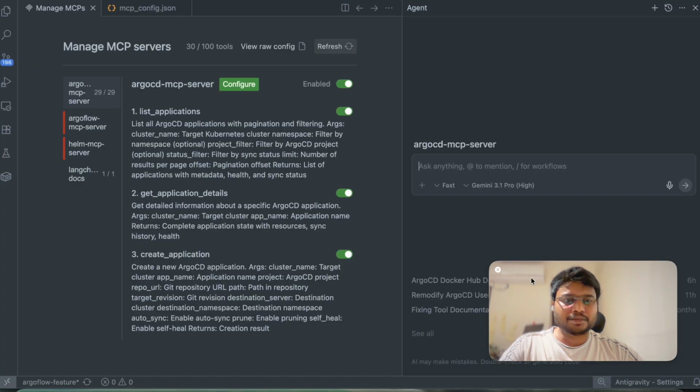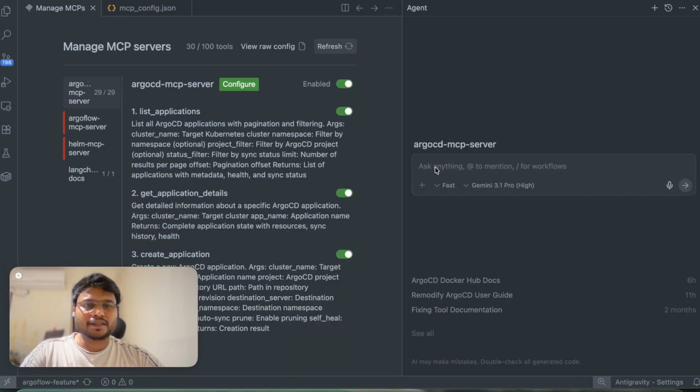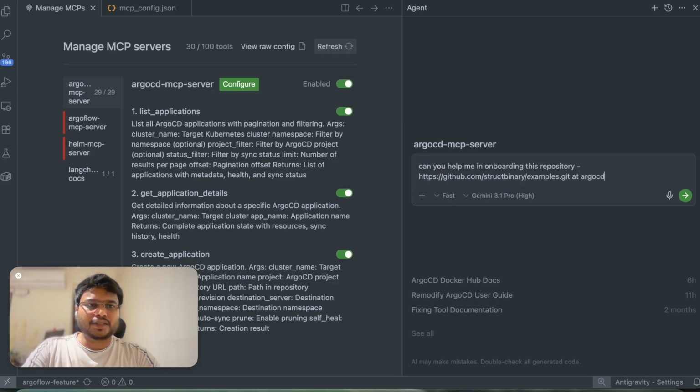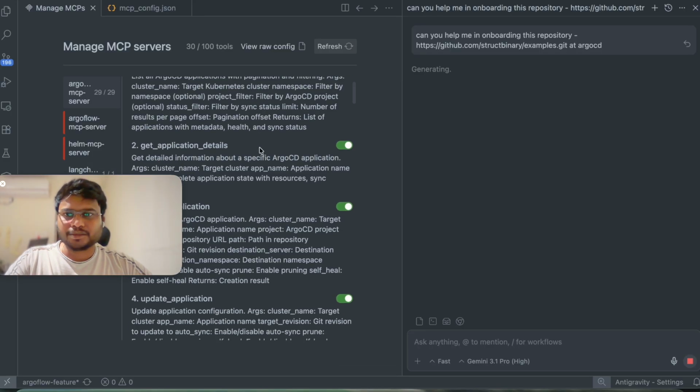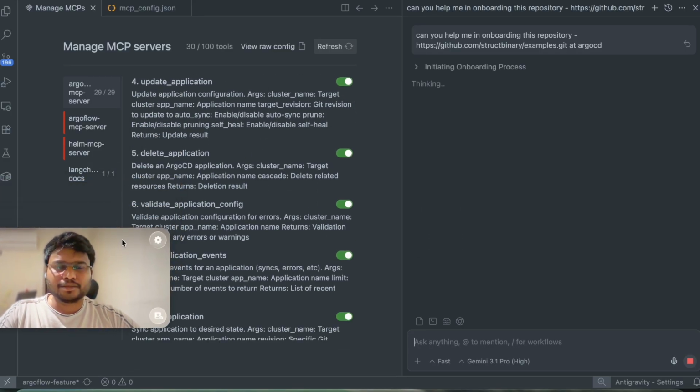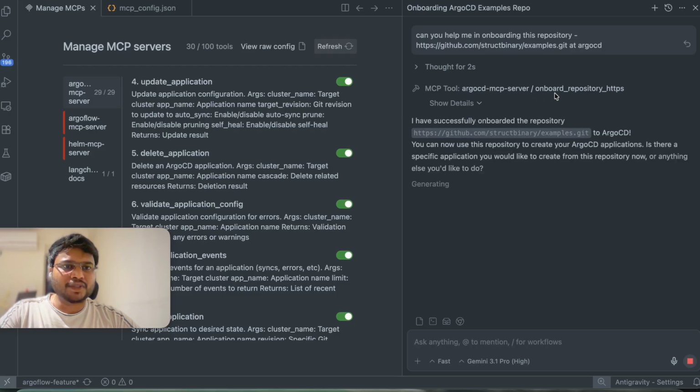We go to Antigravity and say, can you help me onboard this repository at ArgoCD? Let's see if it identifies the right tool. It has identified the right tool and invoked this ArgoCD repository HTTPS tool, and now it says I have successfully onboarded this repository.